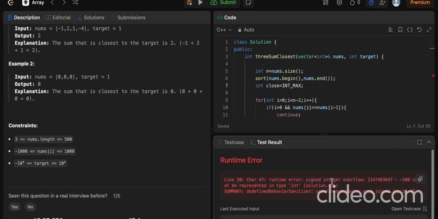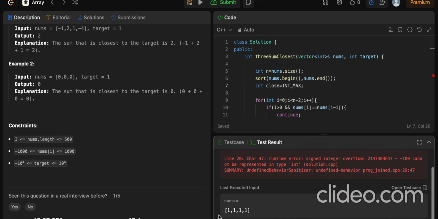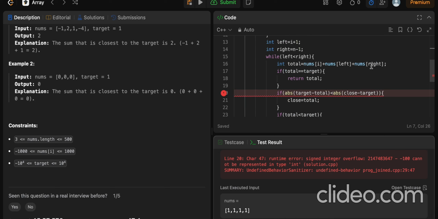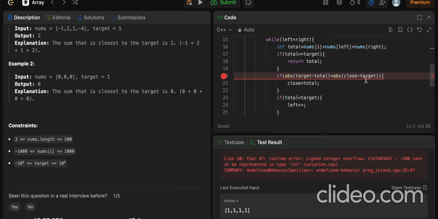Yeah, this test case will fail because target is minus 100. This line is giving us the problem. Why? Because close minus target, where close is int max and minus of minus 100, will exceed the limitation, and you can see the signed integer overflow. So you cannot do it.